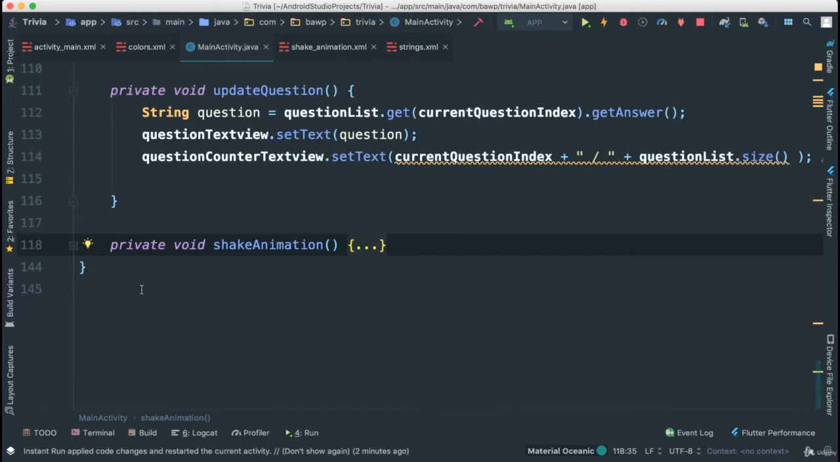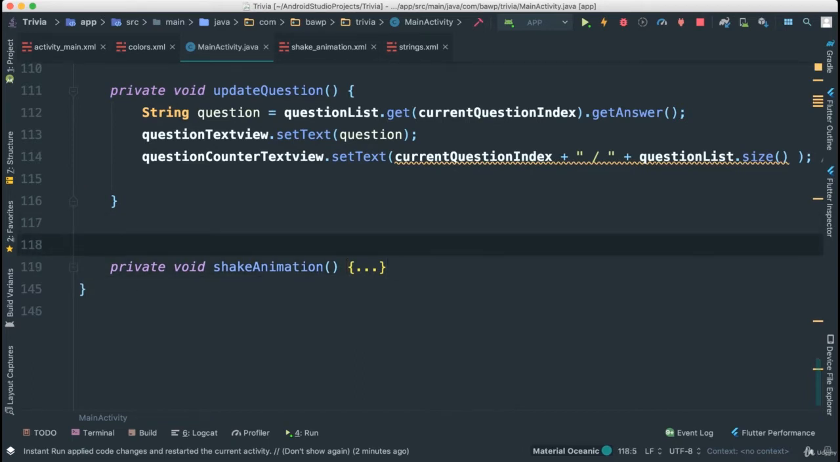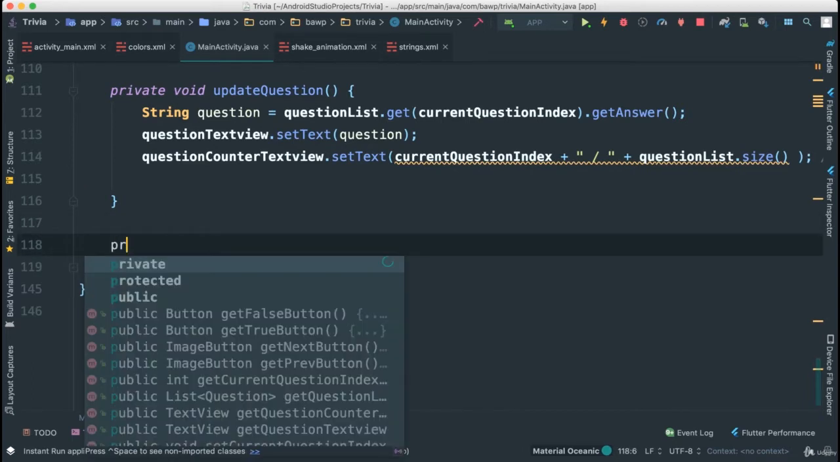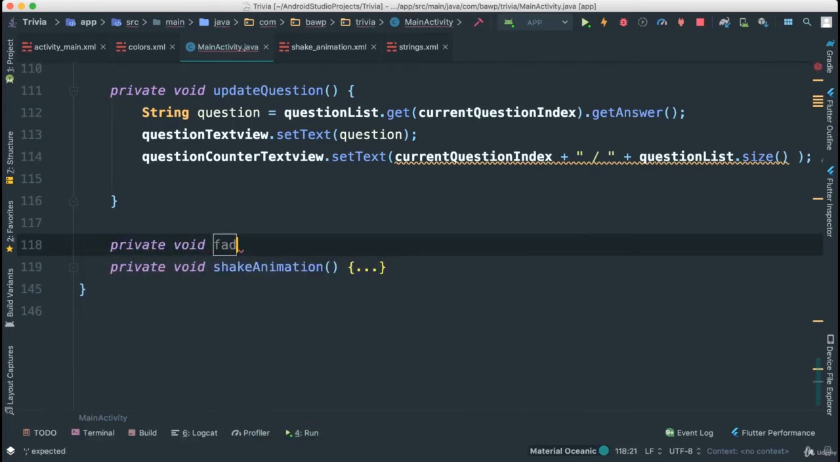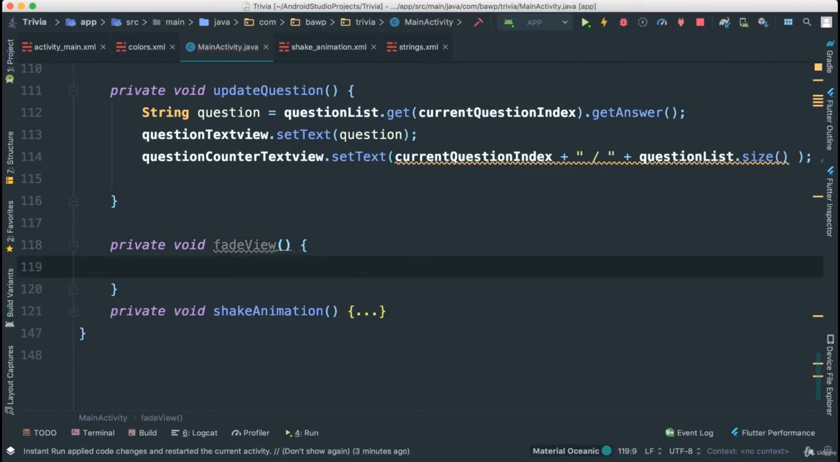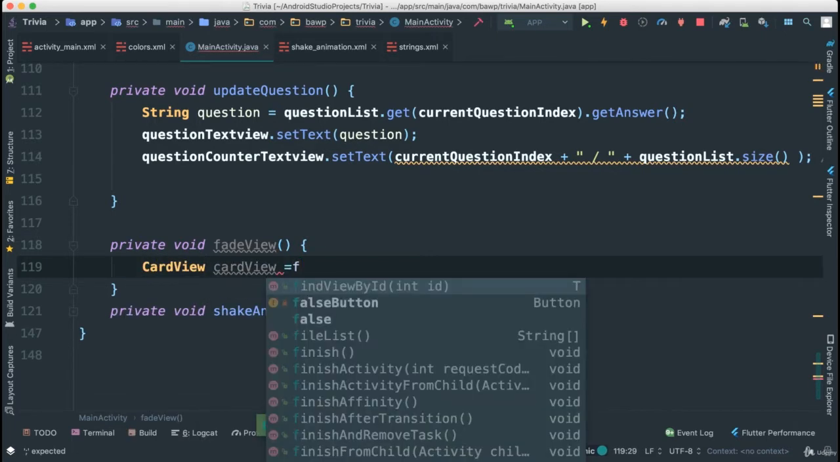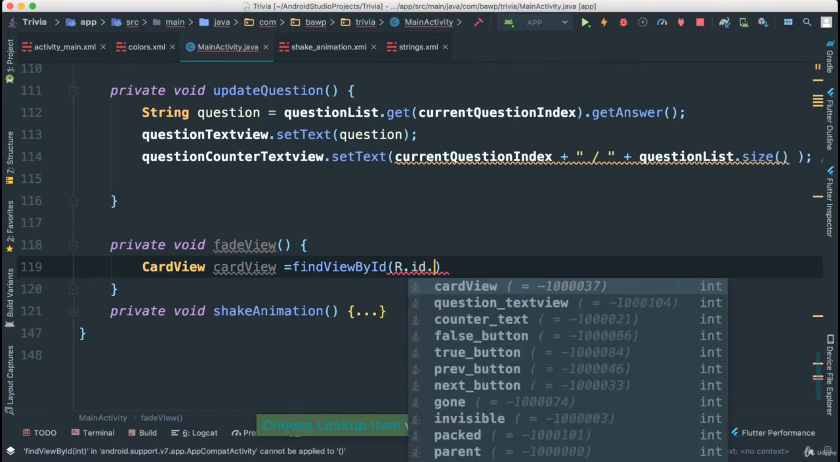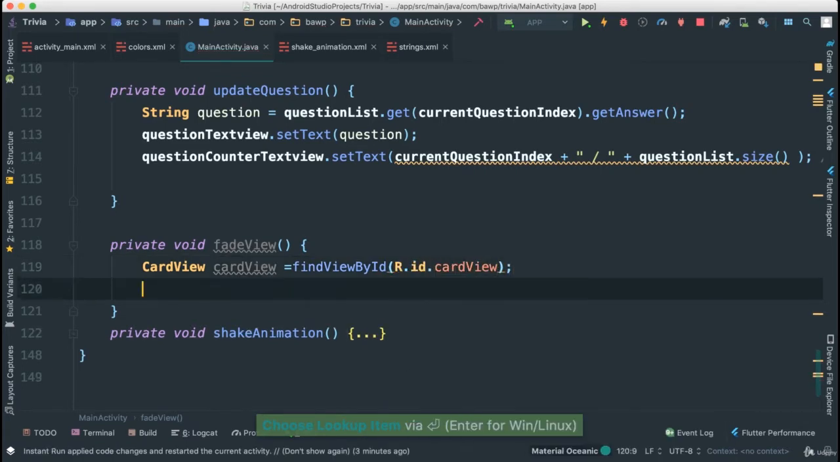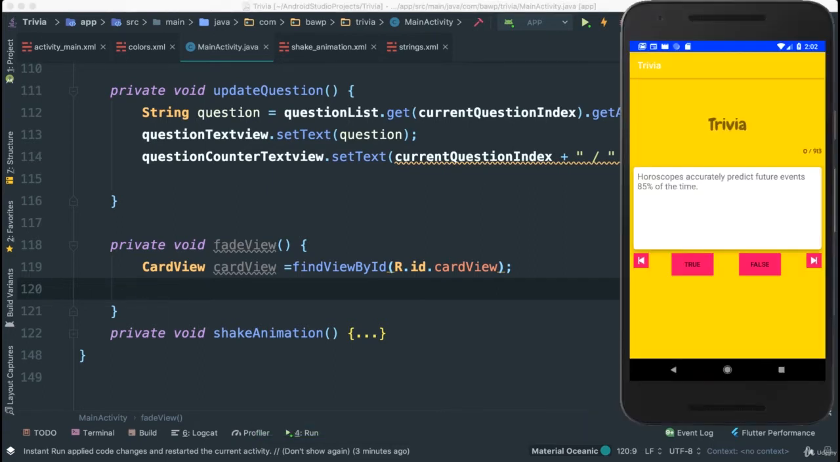Now in this next animation here, which is going to be for our true, or whenever you use it is correct, I'm going to say private void fade view. Okay, so what I'm going to do here is the following. Do the same thing. I'm going to get our card view. I'm going to say card view as such, find view by id, r.id.card view. Okay, and then I'm going to use an animation that will allow us to change the color, but it's going to be subtle and kind of fadey, if you will. That's why we have this fade view name for our function.